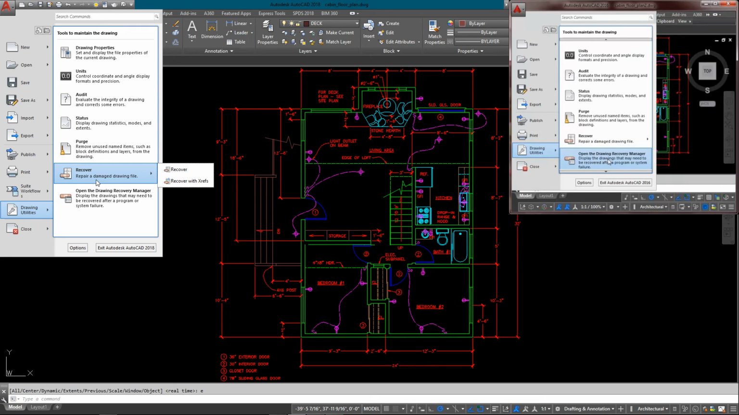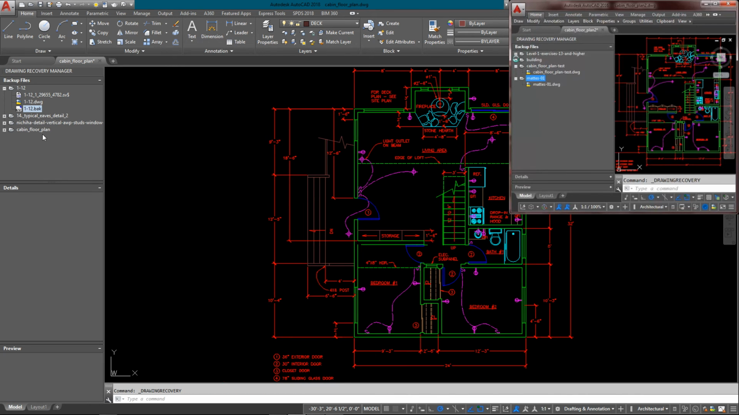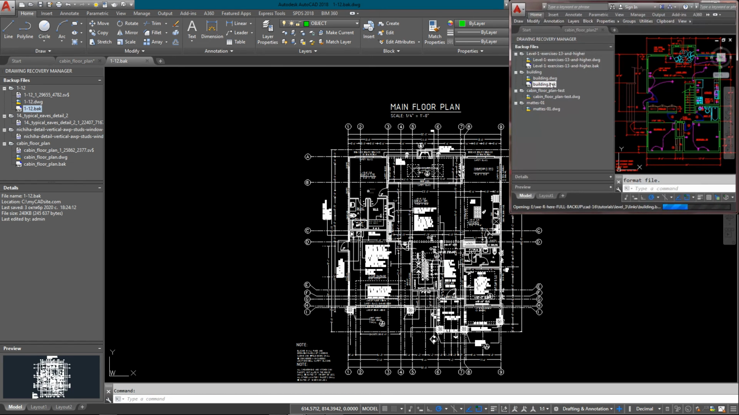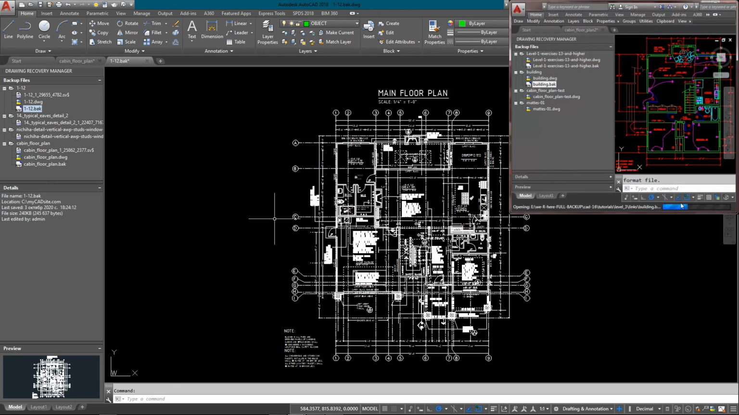And another thing, you might see this one more often, is the drawing recovery manager. And now you can see various files I've worked on and what options are available to me to work on. So it can be a backup file, and I can just double click on this, and you'll see it's opening up this file down here.